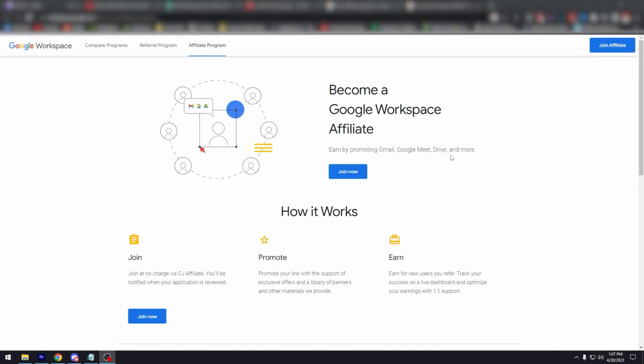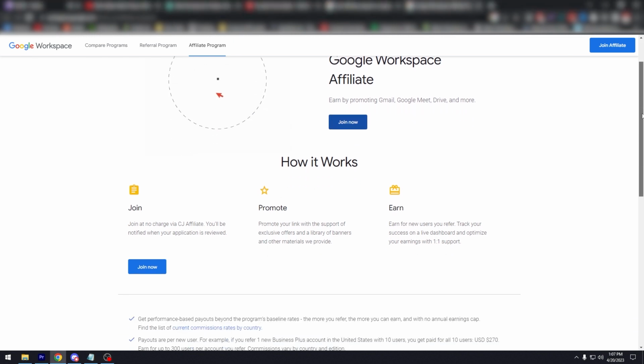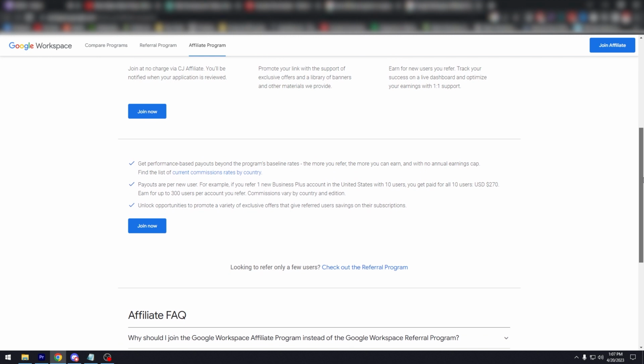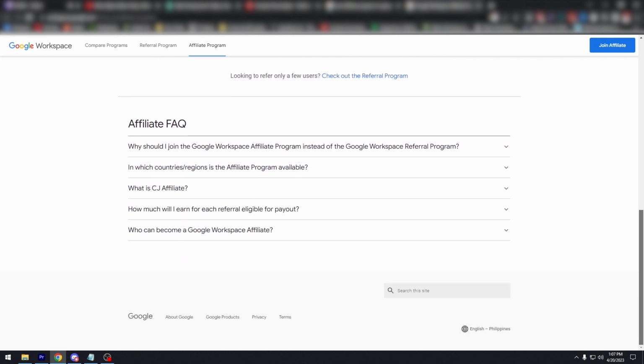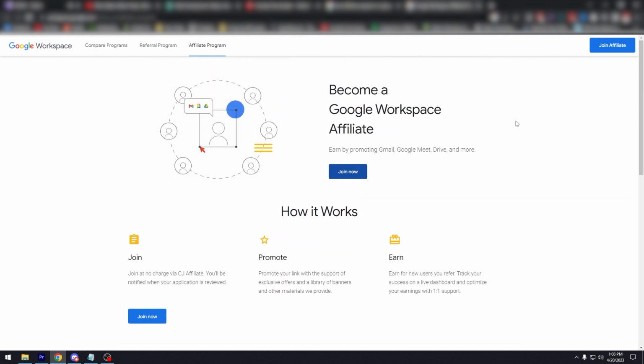Step five, join affiliate programs. Once you have chosen your affiliate products and services, you need to join their affiliate programs. Most affiliate programs are free to join, but some may require an application and approval process. It's important to read the terms and conditions of each affiliate program carefully and ensure that you understand the commission structure, payment terms, and other important details.